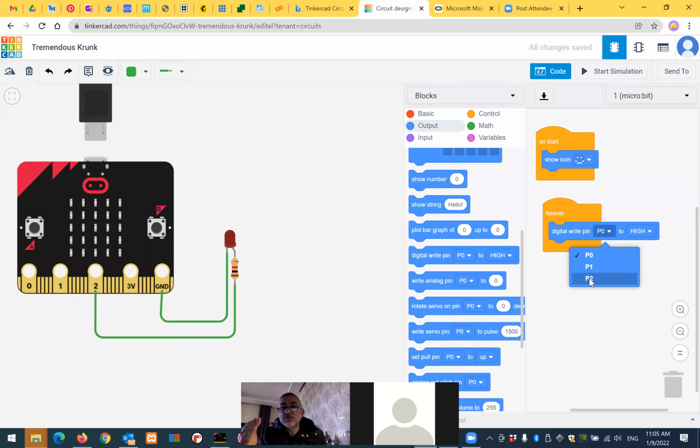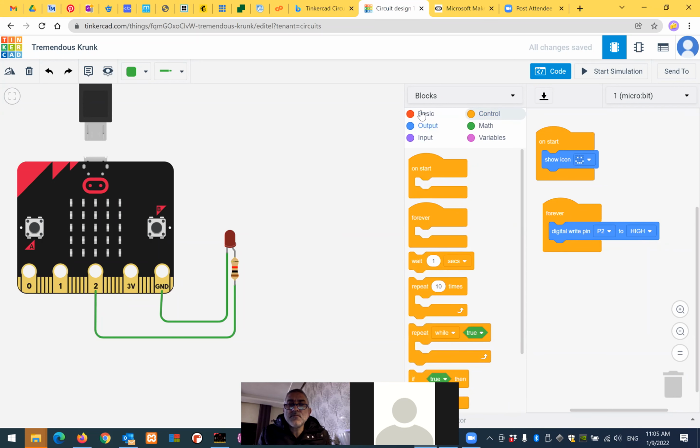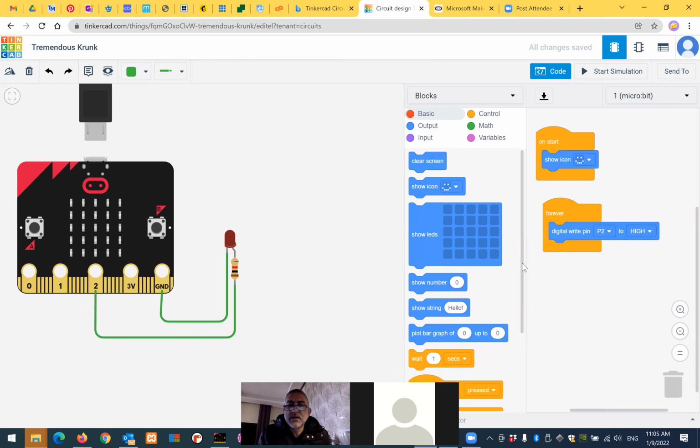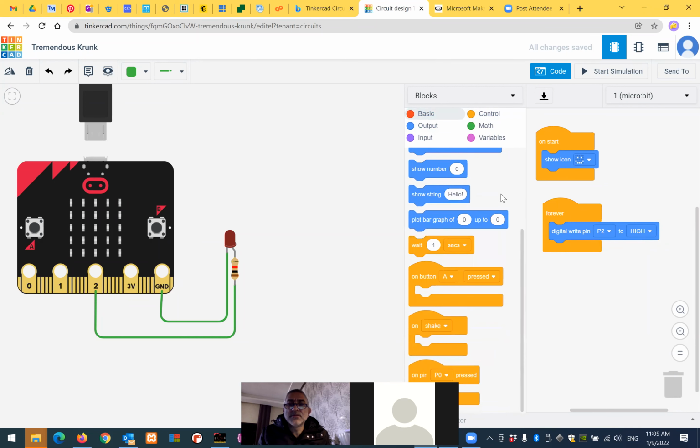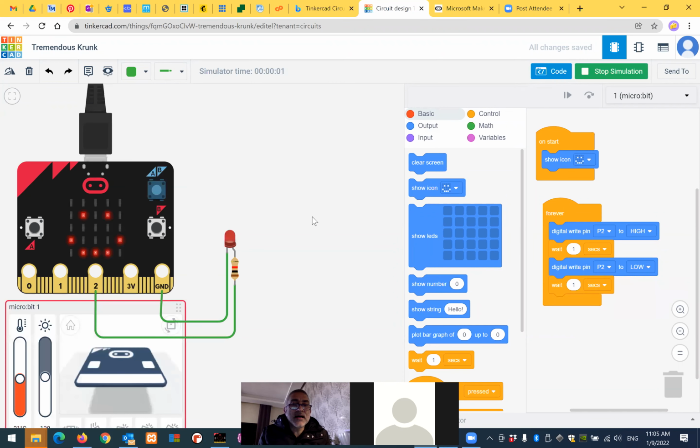You see here, I don't have more than 3. In Arduino, I have 13. Set it to high. I will select from the category control, I think from basic, the wait 1 second. I will duplicate the 2 blocks and I will make it low. And once I start the simulation, you will see that the LED is blinking.